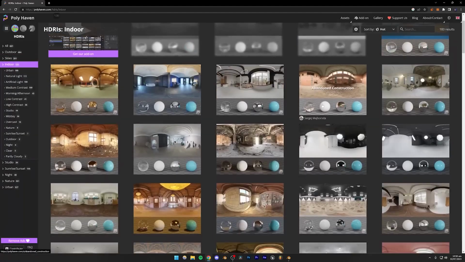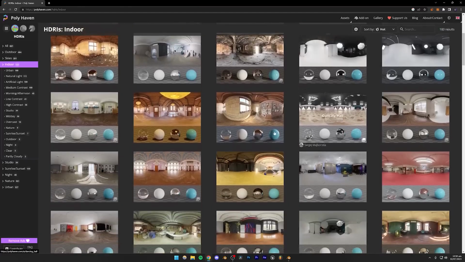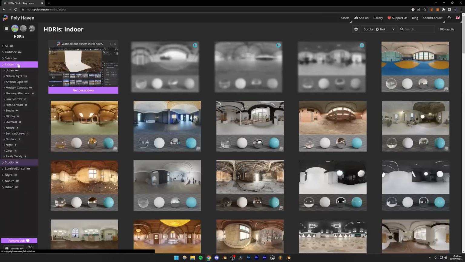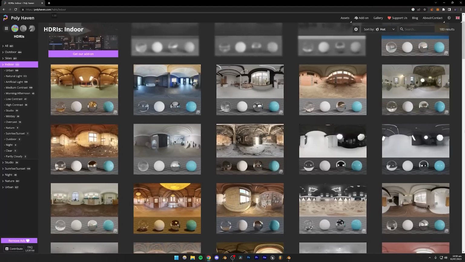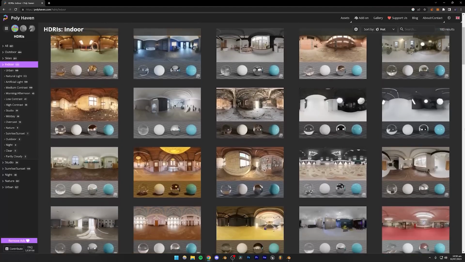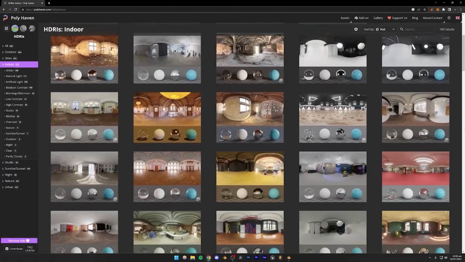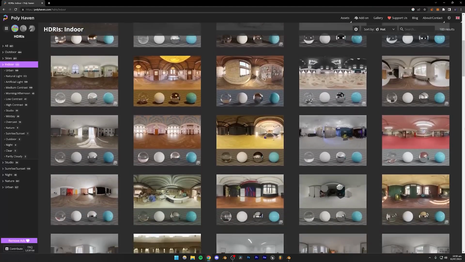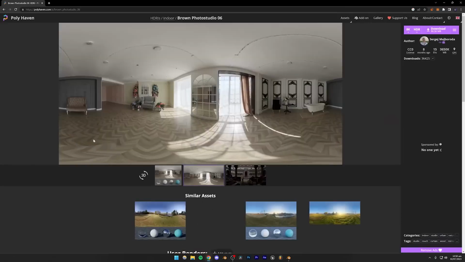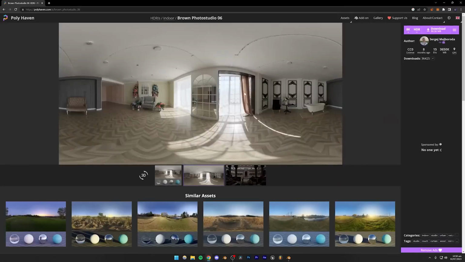You typically want to use something which is appropriate to your scene. If you're shooting an outdoor scene, then use an outdoor HDRI. If you want a studio look, then you can choose a studio HDRI. But this time I'm going to be using an indoor HDRI. So I'm just going to look for something good. I think something like that should be good. This Brown Photo Studio, I think that is a pretty neutral look. So I'm just going to go ahead and download this.